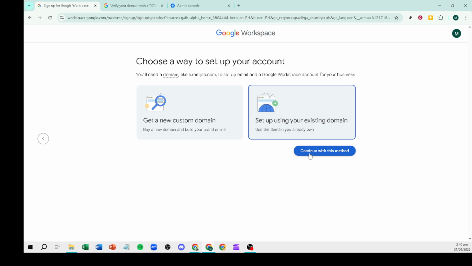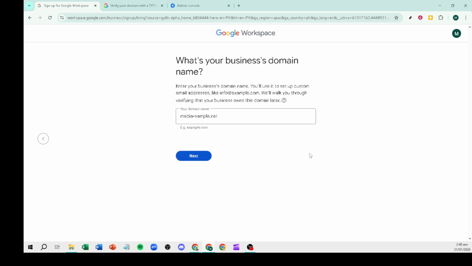Create your administrator username and a strong password. This is your master account for managing users, billing, and security. Use a secure, unique password and set up recovery options and two-step verification to protect your organization.